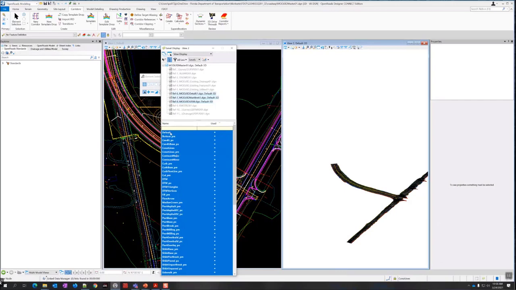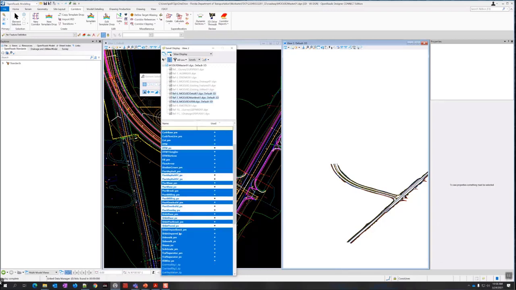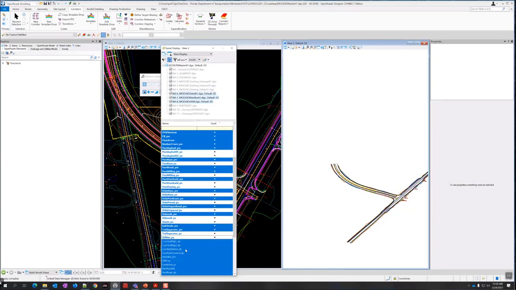Let's turn off the default level. We're going to turn off all the PX levels again. I'm going to turn off anything that's on top. So you have to think through your feature definitions, figure out what's on top, what's on the bottom.